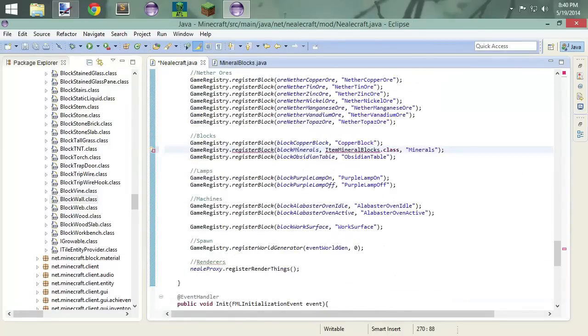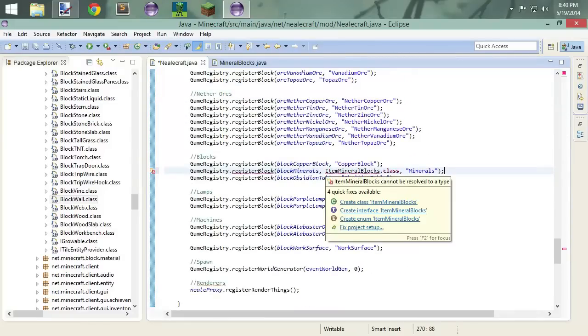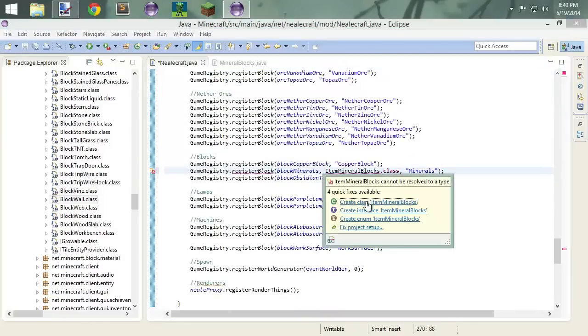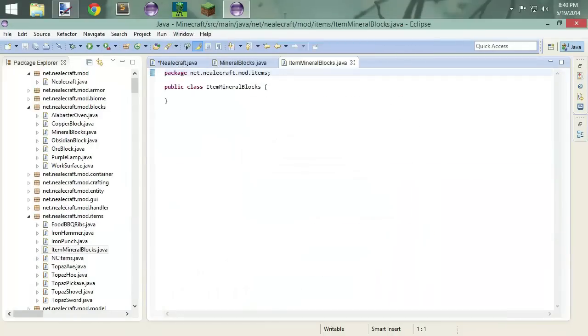We have one more down here. We need to create the item mineral blocks class. This one we're going to drop into items. Why? Because I said so. Suck it, Trebek. Public class item mineral block is going to extends item block.